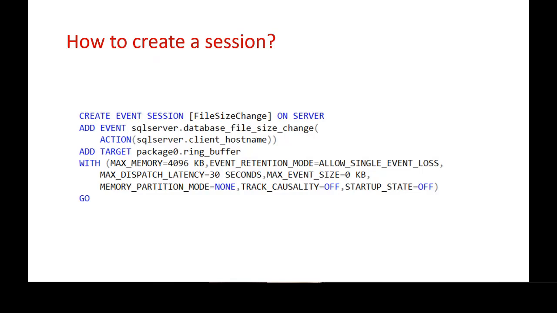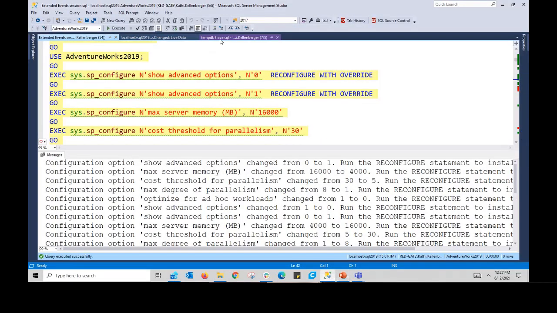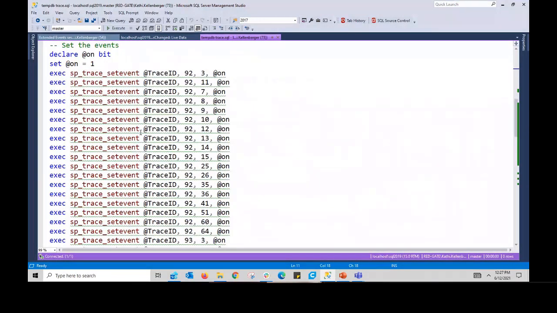So I could also create a session by scripting it. Chances are you probably won't do this at first. Maybe some of you are really, really great at scripting and might, but if you've ever seen, and I can show it to you really quickly, let me bring that up. If you've ever seen the script for a trace, yeah, this is not intuitive at all.